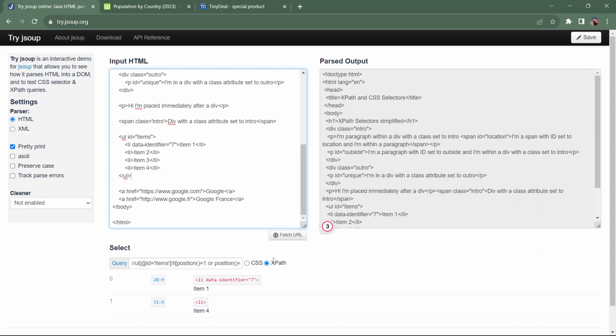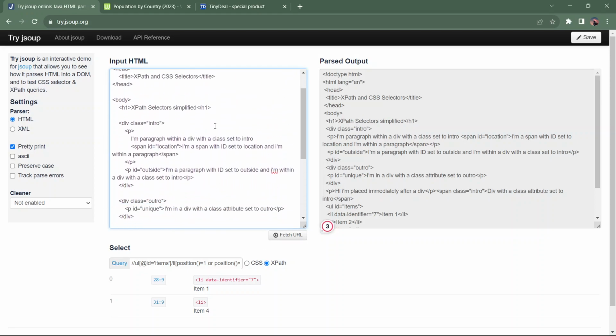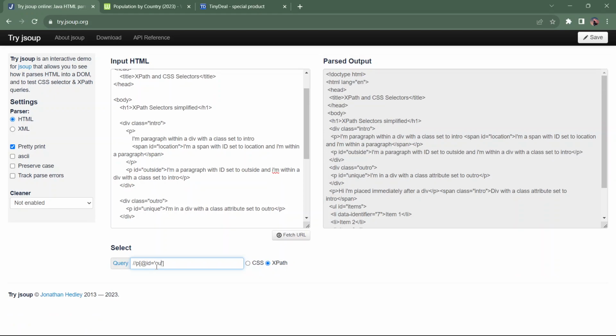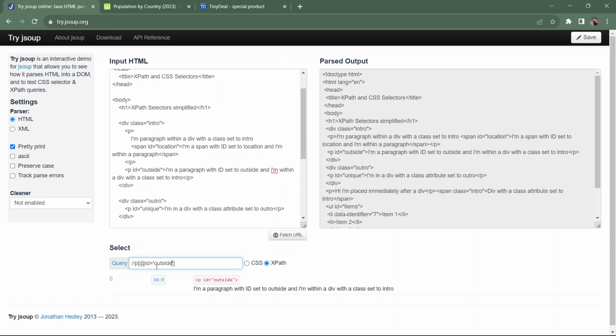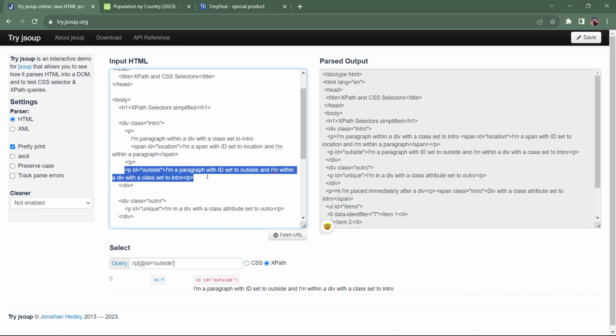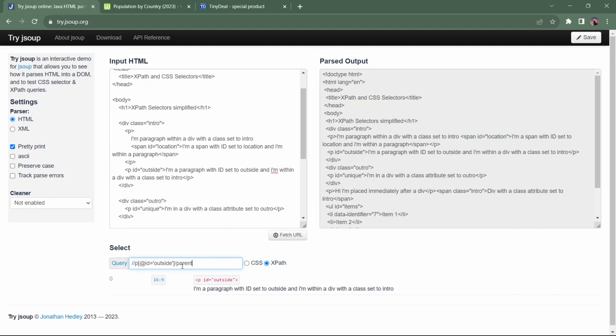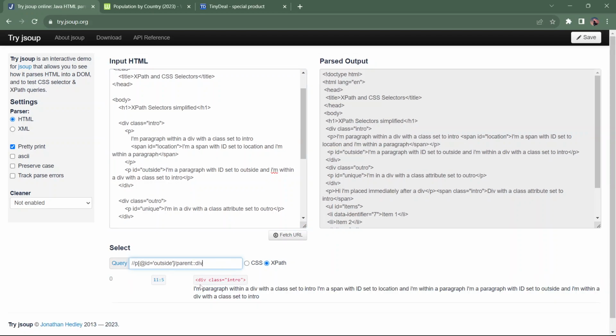Now I'll be telling you the difference between XPath and CSS. XPath has the feature where from a particular tag we can go up and we can go down. So let's first get this element, which is basically a p tag with the ID set to outside. Now we get this p tag with the ID equal to outside, which is I'm a paragraph. If you want the parent tag, like this full thing, we're just going to be using parent, and this is a div tag. Now we get that parent tag.